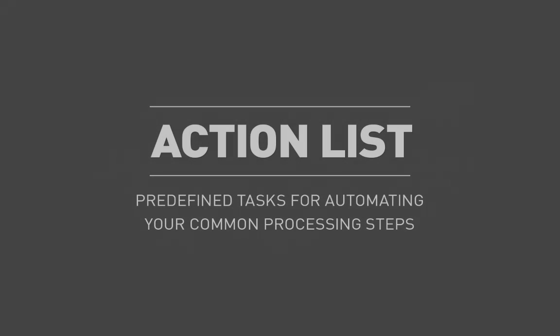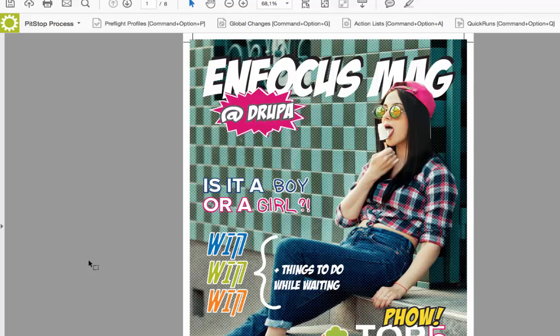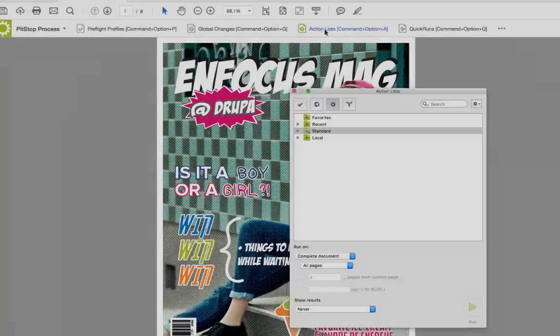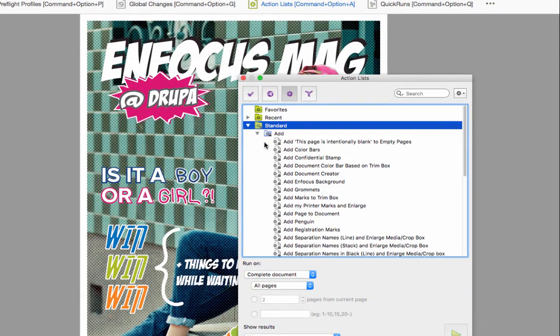Let's move on to action lists. Action lists are predefined tasks for automating your common processing steps. For instance, adding trim marks to PDFs. This can be done with an action list.